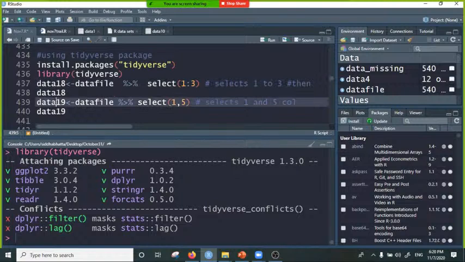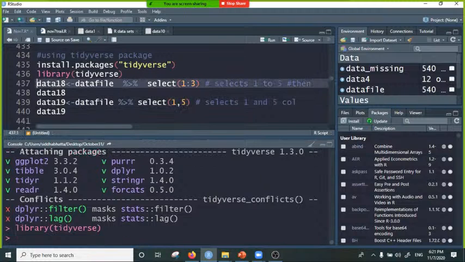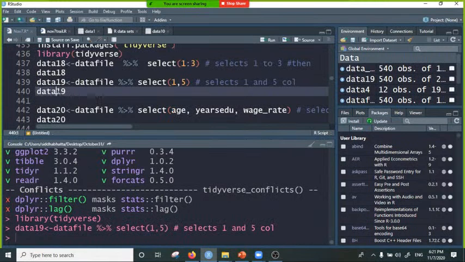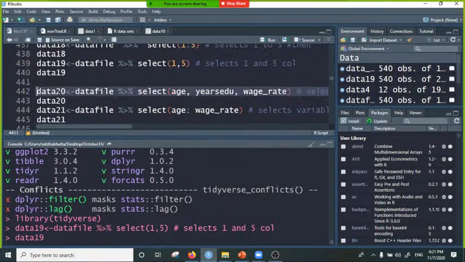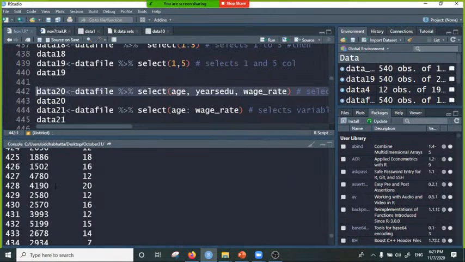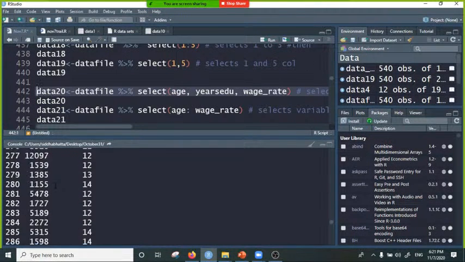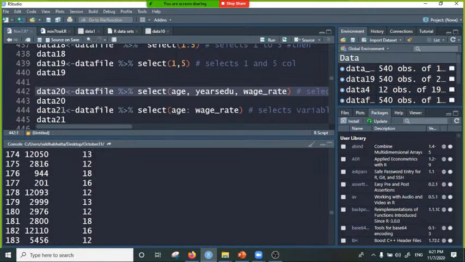For instance, the data19 object will save elements from the data file. First go to the data file, then select 1 comma 5. 1 comma 5 means the first column and the fifth column. If you run this, first you should invoke the tidyverse package in the memory of R, then you can run this command, and then you can look at the object named data19, and you see that only the first and fifth columns are saved in this dataset.